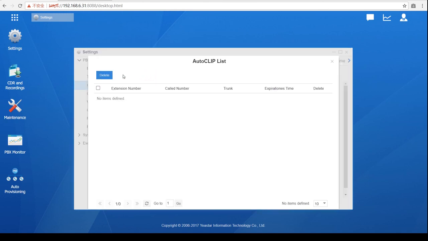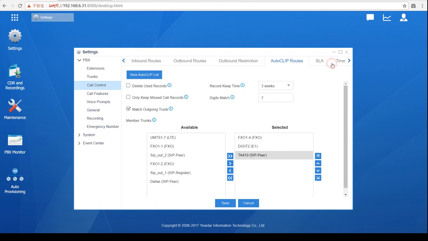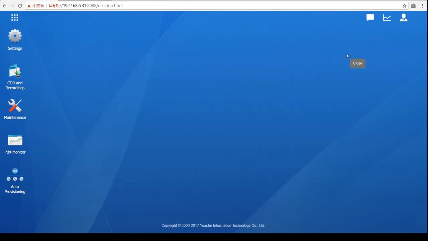Actually, it's very easy to set up. If you want to check what records you have, you can just click on AutoClip list. Here you will see a list of all the outgoing calls that match the condition and have been recorded, waiting to be matched when callbacks come. Okay, so this is AutoClip.